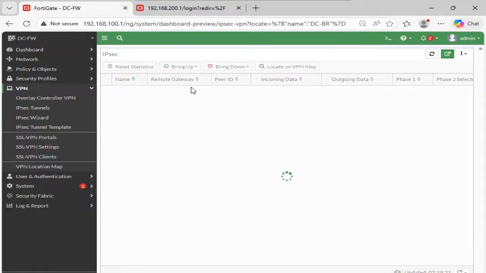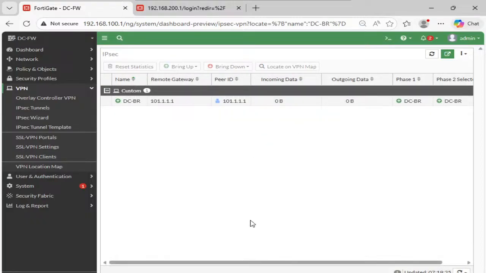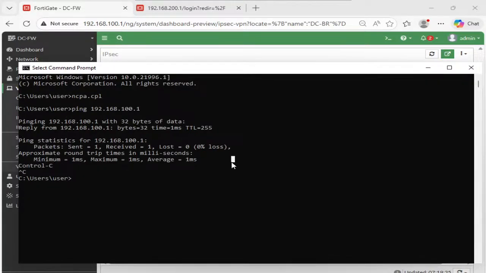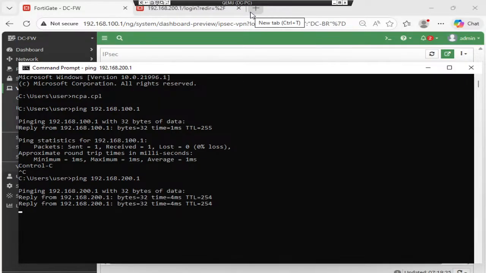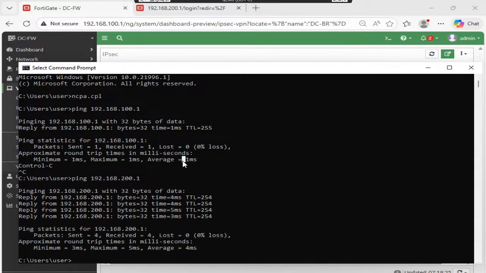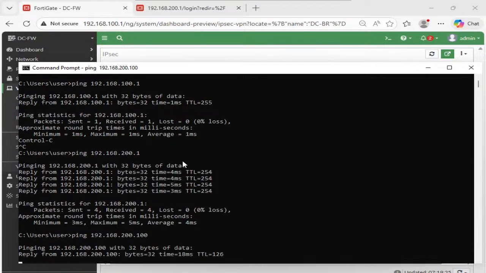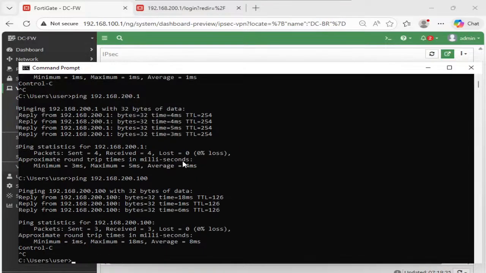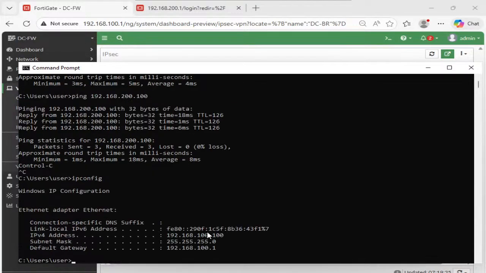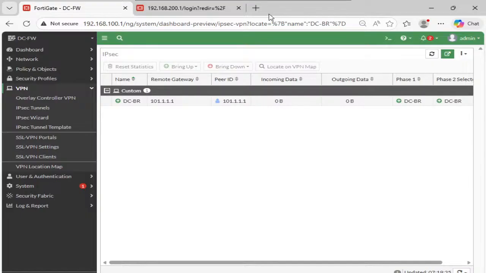Phase 2 is up again. Okay, phase 2 is up and running now. Let us try to ping the other side now. 200.1. Okay, we are in the DC and we are pinging 200.1. Then suppose I wanted to ping 200.100. That is also pinging, right? And in my IP config, my IP is 100.100. Is it clear? Yeah, clear.